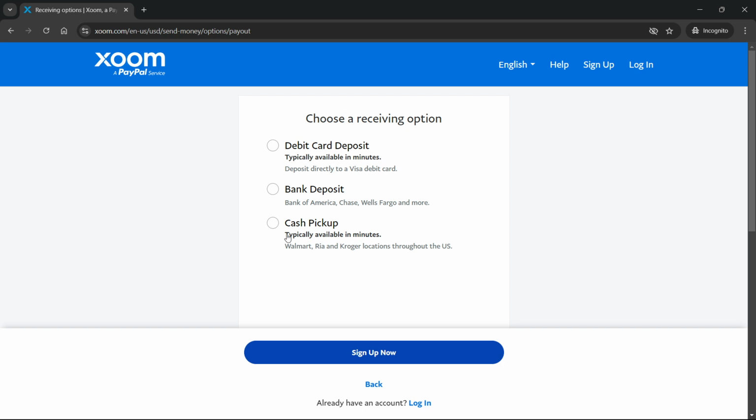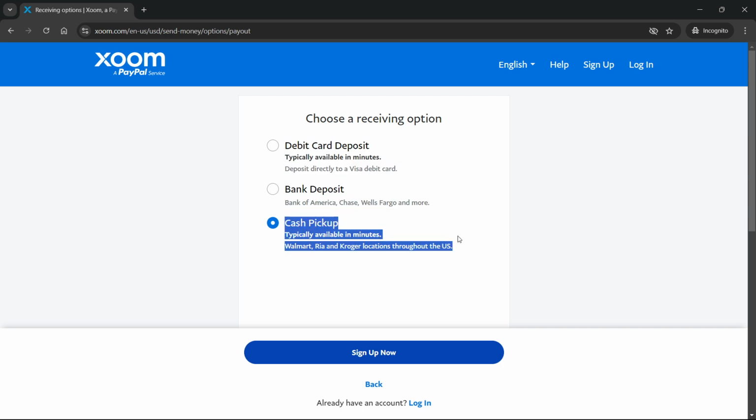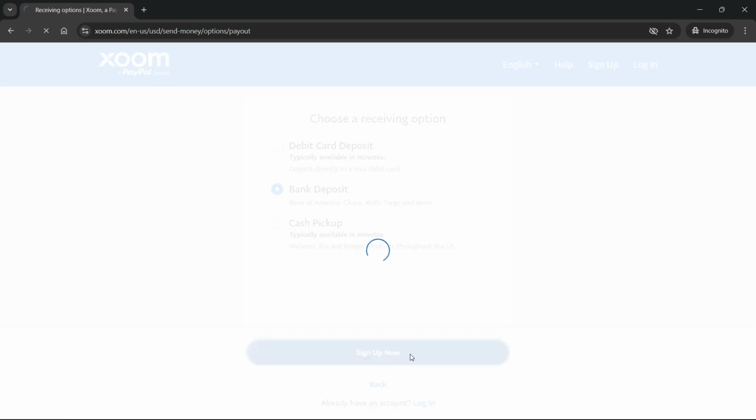Now, the cash pickup may not be available in all the countries, so if you don't see this option, you'll most definitely see these two most of the time. However, this one is available only in some countries, so if you don't see it, the country you're trying to send money to does not offer cash pickup via Xoom, okay? Now we're going to do bank deposit for this one, and click sign up now.